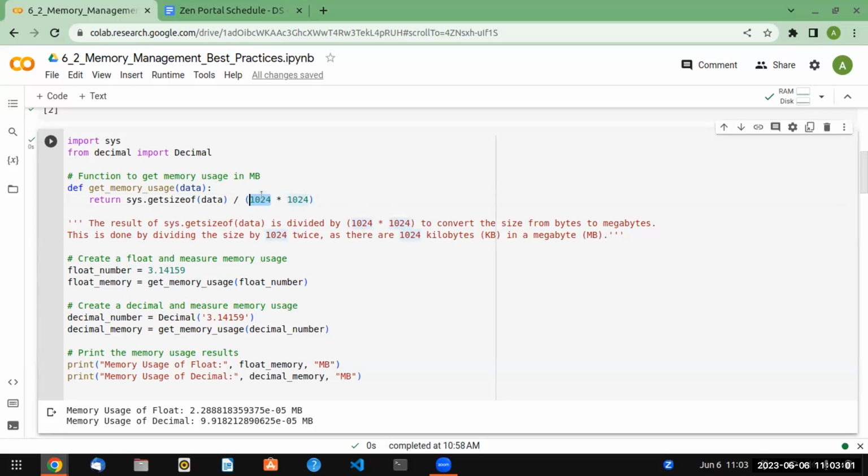To convert this size of the data, which is in bytes, to megabytes, I divided by 1000 into 1000, or 1024 into 1024. 1024 is for what? Converting bytes to kilobytes. Another 1024 is for what? Converting kilobytes to megabytes. So this is a small conversion. If you don't convert this also, that is fine. You are going to get some number here, right? You just need to compare.